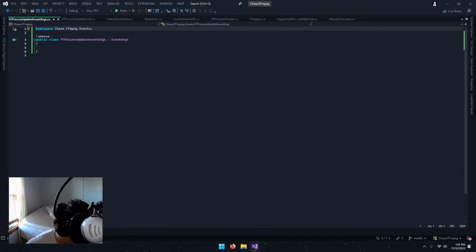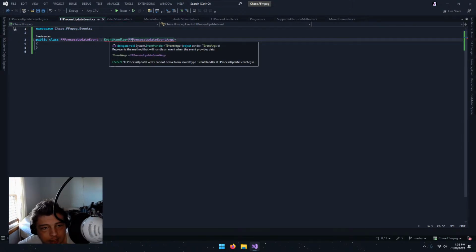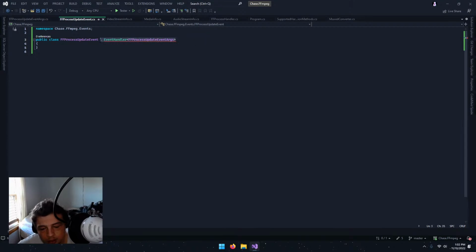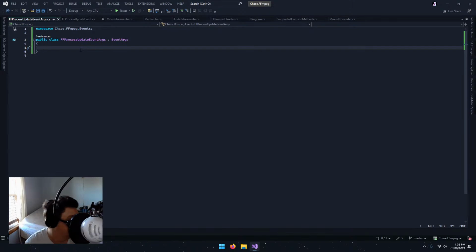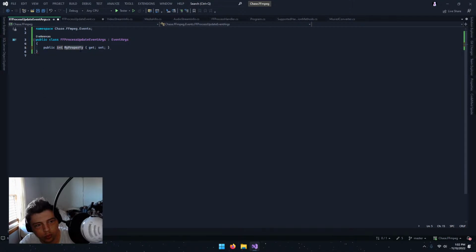Right, need a class that extends event args. Sure. Do I not also need a class that extends event handler? Apparently not. Okay. This will have just a few properties, I guess. Prop FF, we'll just cool. Get rid of you. Event.